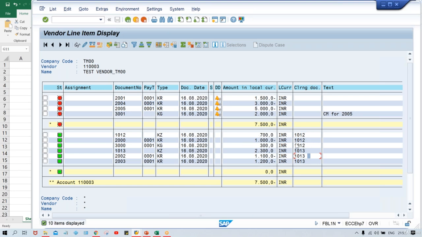These three items are relevant in the sense that this one is the payment, this is the credit memo, this is the invoice, and at a time this got cleared, so the same clearing number is there. 1012 against the 3 line items and 1013 against these 3 line items, right? So this is how the multiple selects work.